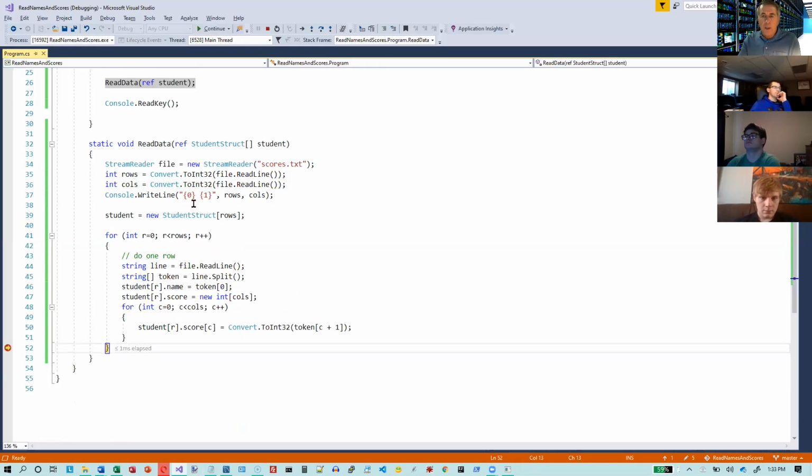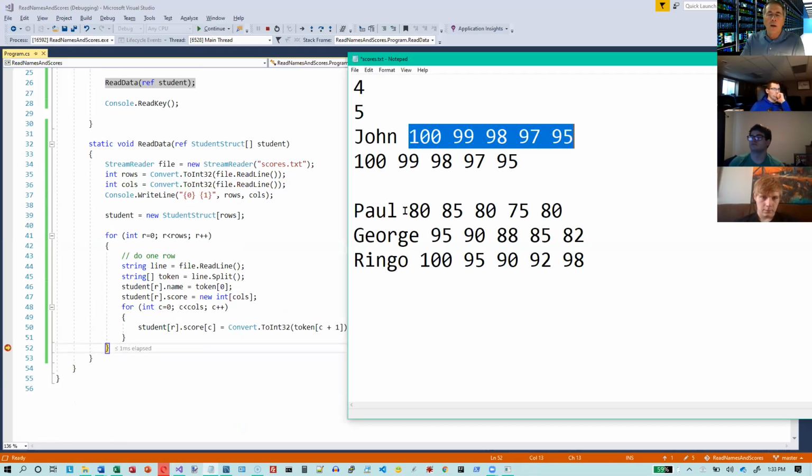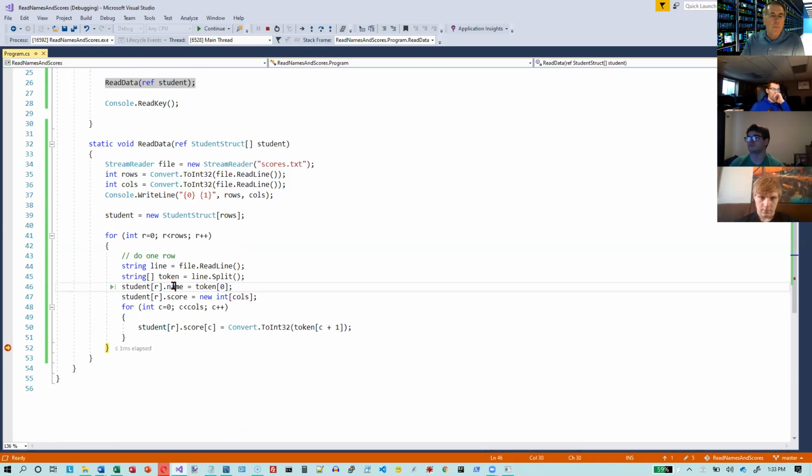And the second input line was Paul, and his scores are mostly in the 80s except for a 75. So if I pause the mouse over name, it tells me it's Paul, and that's for student 1 because R is 1. And if I pause the mouse over score here and open it up, it gives me the 80, 85, 80, 75, and 80. So now I've got Paul's scores. Let's run it again.